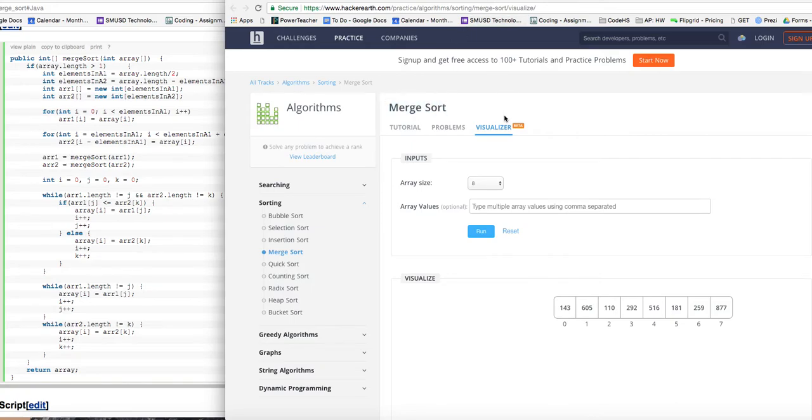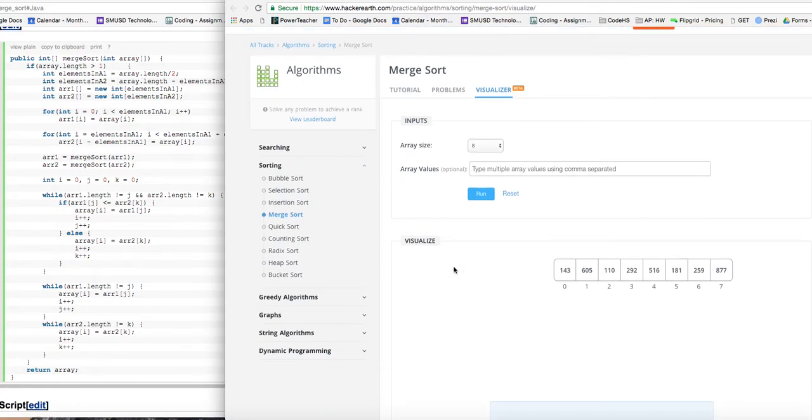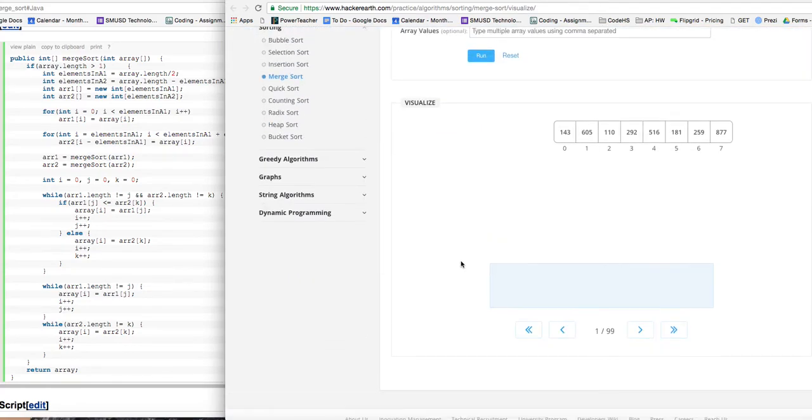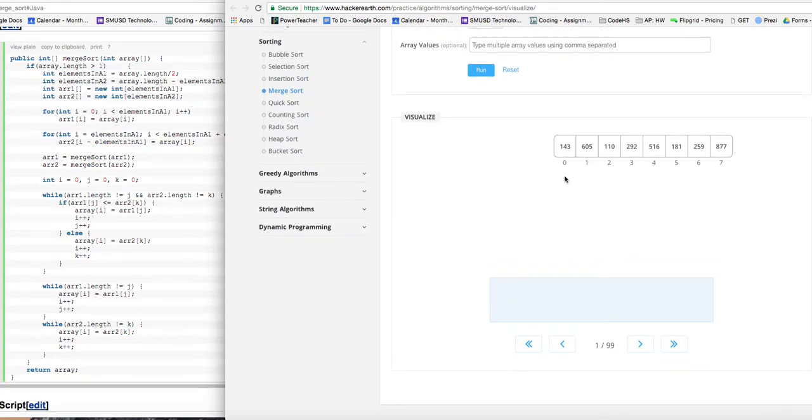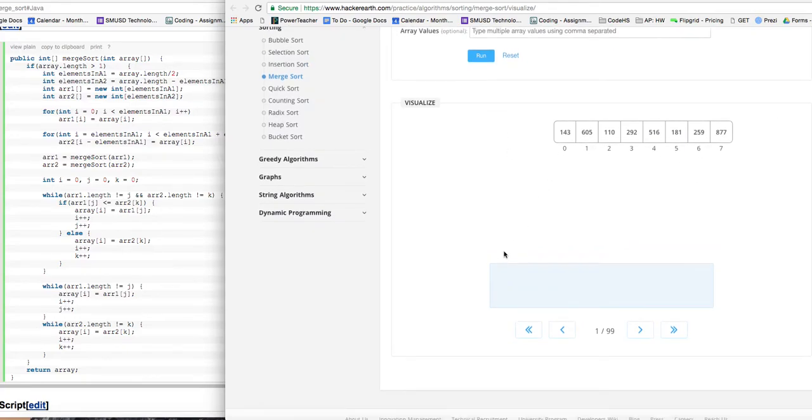So what is merge sort? Merge sort is a sorting algorithm that uses recursion and a divide and conquer method of solving the sorting problem. And so here we have an array of 8 elements, right?